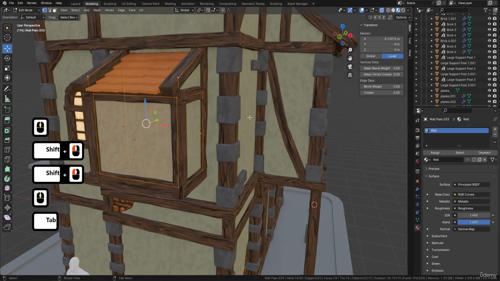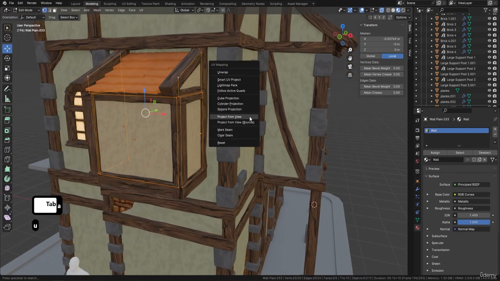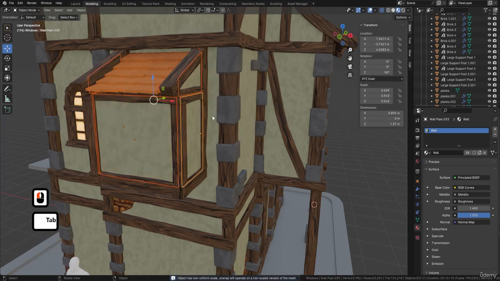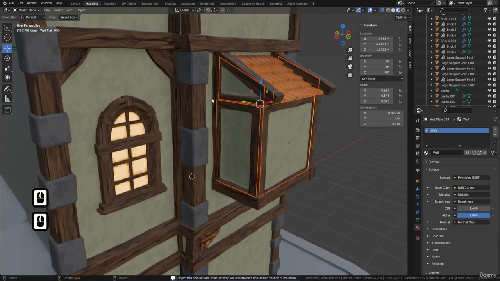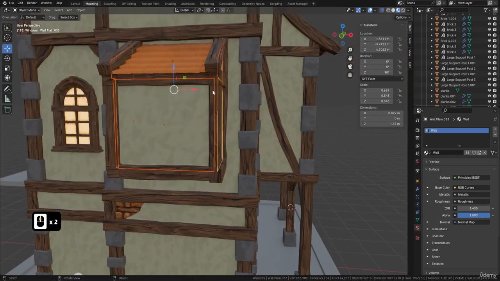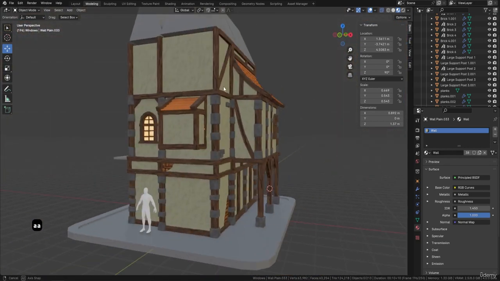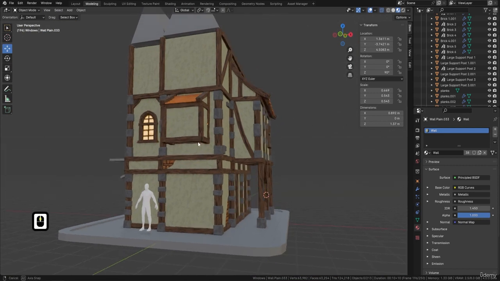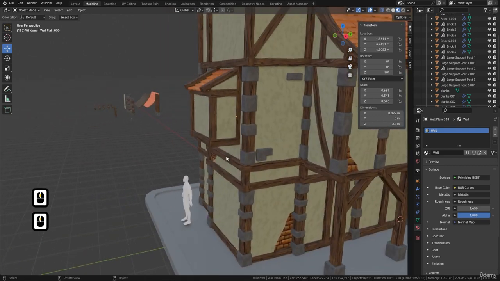And what I'm going to do now is press Tab, A, U, and unwrap. Let's try unwrapping them. There we go. They look fine. Everything looks fine on there. So that's looking pretty nice. Let's have a look round. And I'm thinking all we need now is the parts that are going to go underneath here. All right, so let's make those.